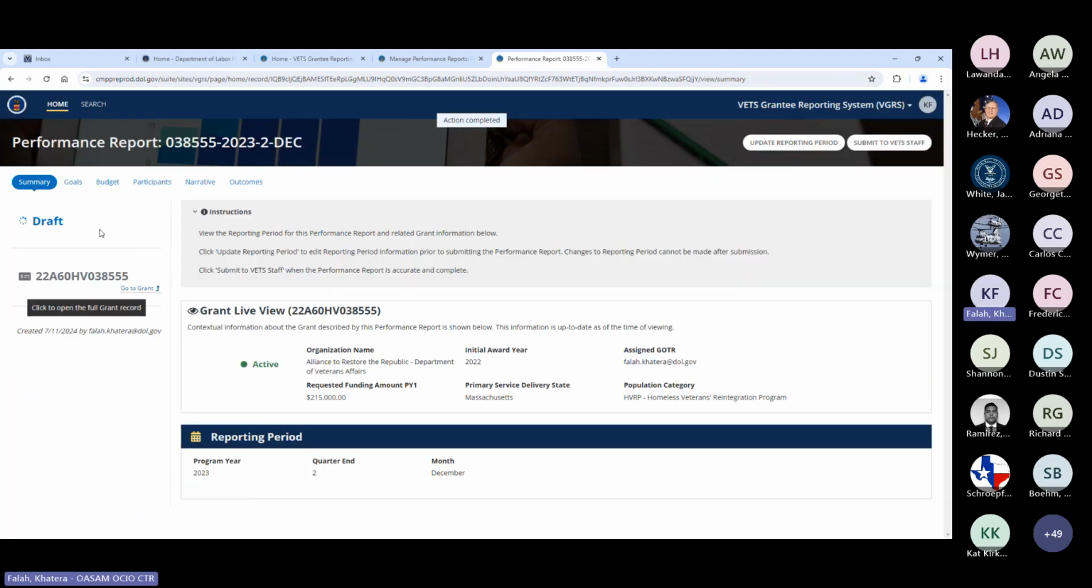So as long as it's in draft status, you are eligible to update your performance report for as long as you need to. It should not be submitted until you're 100% sure that it is ready. That is why we have those 2 confirmation screens.